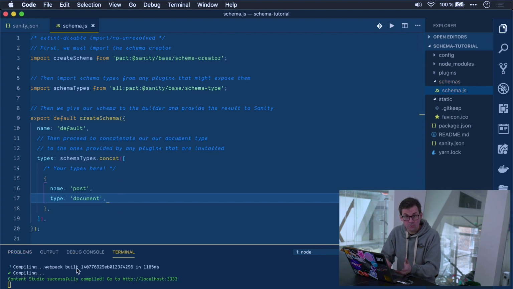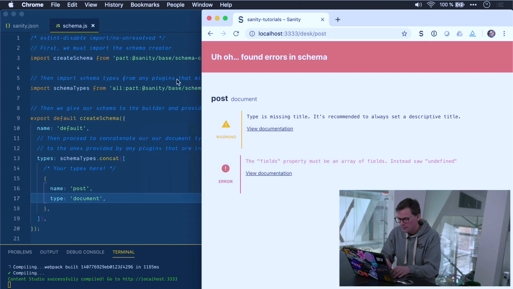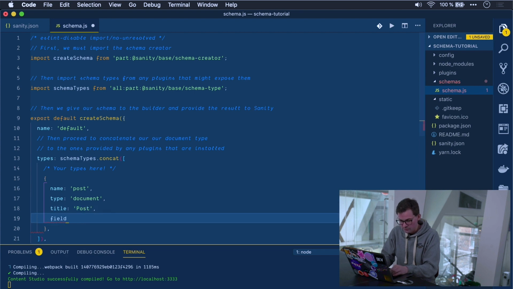I run the studio locally here, and we can go to the web browser, and there are some warnings here and some errors. It says that it should have a title, and it needs to have some fields. We actually need some input fields in order to actually add content. So let's begin with making a title and adding some fields.